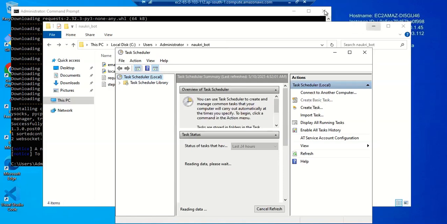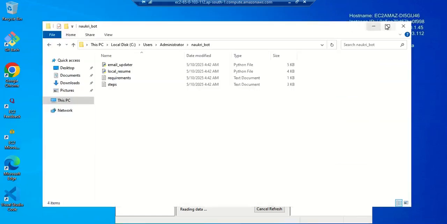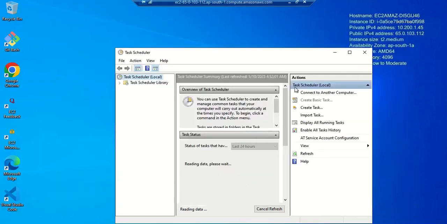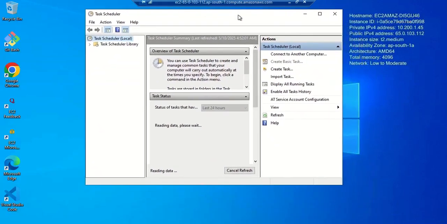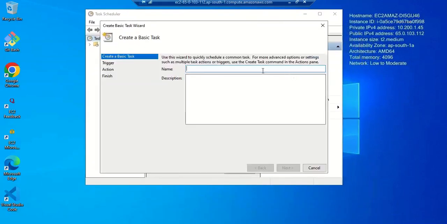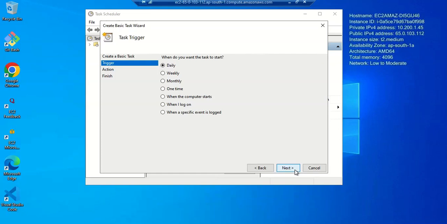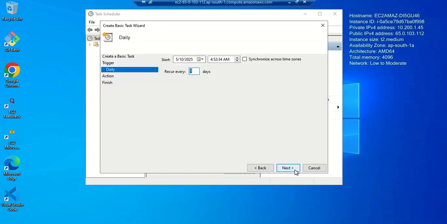Close everything else. You don't need it. Yeah, create a basic task. It will take some time, but it will open. So give a name for it: Naukri bot, resume bot. We will give a name. Daily. We want it to happen daily, at 4:55 local time.